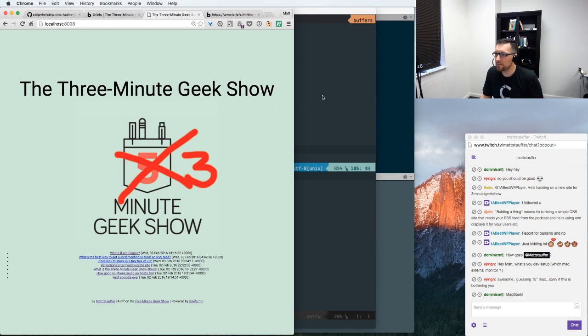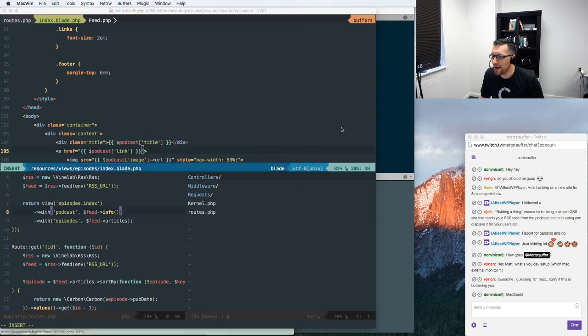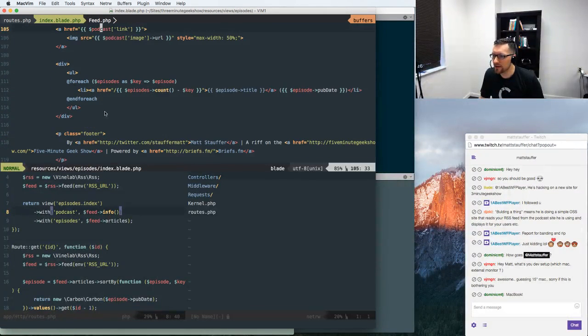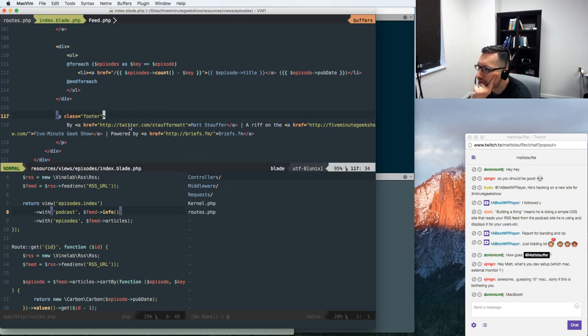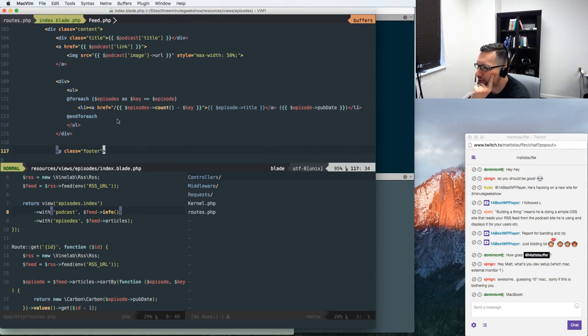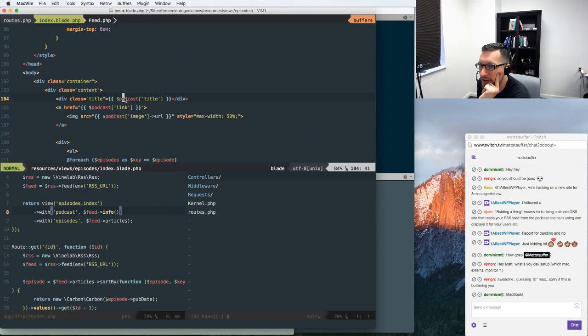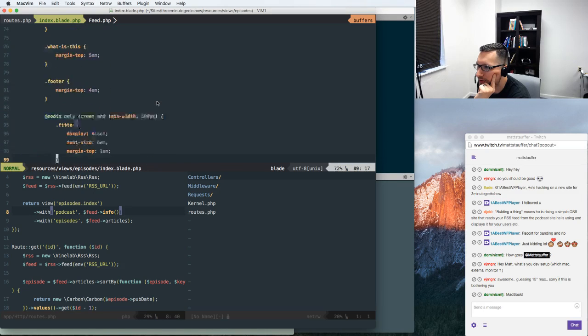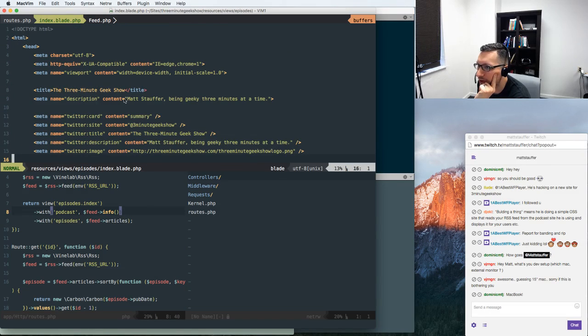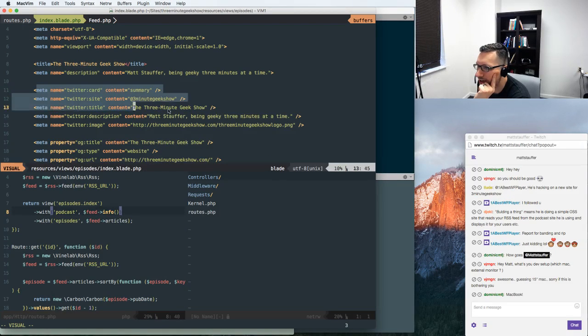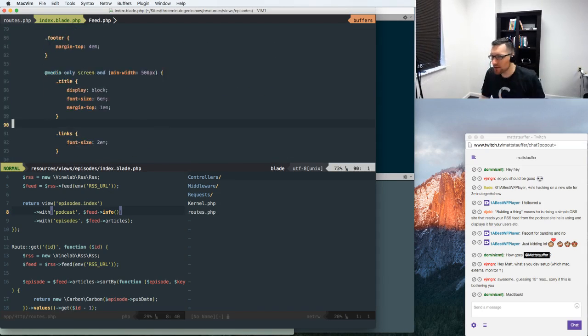Yep, MacBook Pro, 15-inch. So I feel like this thing right here, the less explicit Matt Stauffer 3 Minute Geek Show stuff that's in here, and the more it's pulling directly from the podcast, the better. So again, this stuff will all get extracted, and when I extract it, I'll put this in here. I'll use the podcast description here. This stuff you're basically going to have to figure out in your .env file. But we're actually making pretty decent progress.